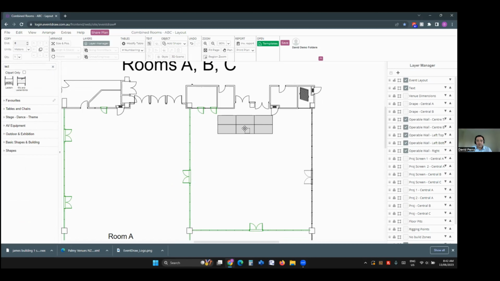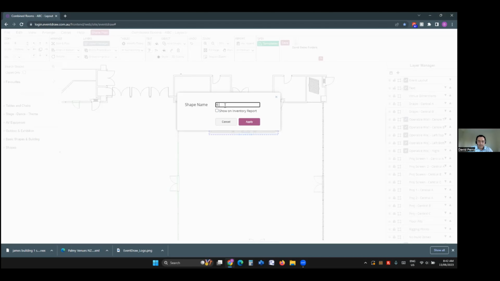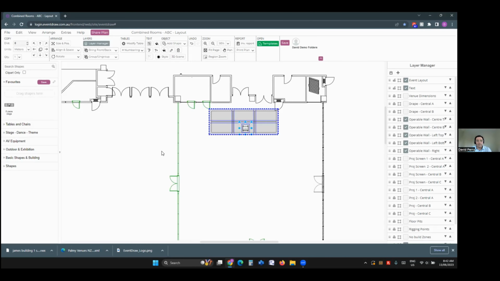If this is a stage that you use quite regularly, you may not be aware, but you can actually save this to your favorites. So I'm going to select the whole lot, drag it back to my favorites, and call it a 6-piece stage. And we'll apply that. Everyone in your company, on your company account, will have access to this as well, so they'll get the benefit of that. So now I've created my stage.